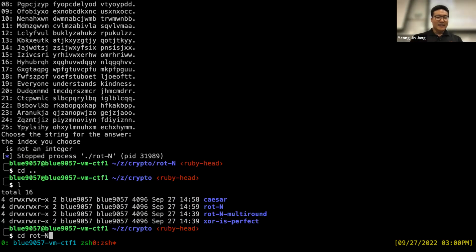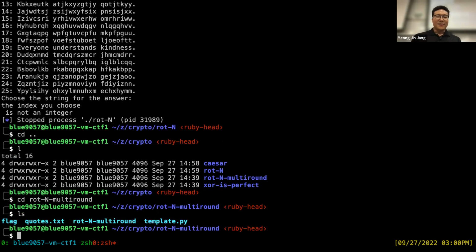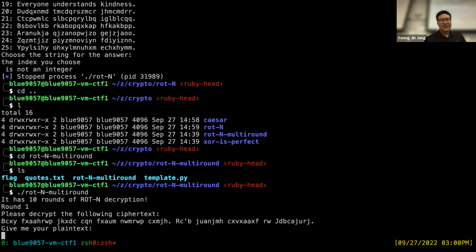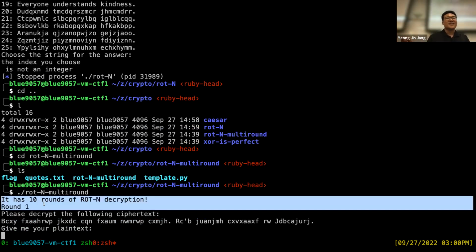I will not demonstrate the tutorial for the ROTN multi-round challenge. What it does is run ROTN for 10 rounds. I intentionally designed this challenge to get all of you familiar with using the pwntools and Python, because if you do this decryption by hand or with an interactive script, you'll get a lot of headache. So please don't do that.